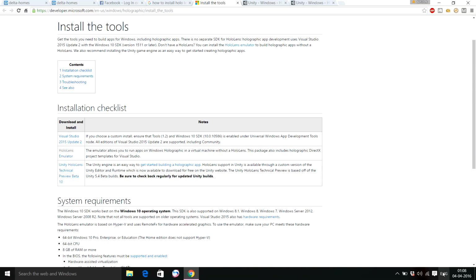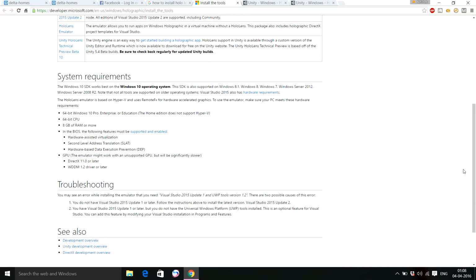Now let us check the system requirements for developing applications for HoloLens. As we go through the Microsoft documentation, it requires 64-bit Windows 10 Pro, Enterprise, or Education version, a 64-bit CPU, 8 GB of RAM, and in the BIOS it needs hardware assisted virtualization. That is, when you go to the BIOS, there is an option for enabling hardware virtualization, so you need to do that.